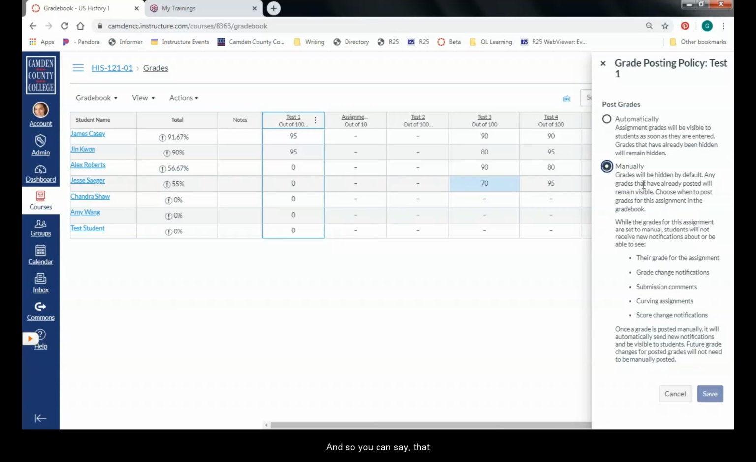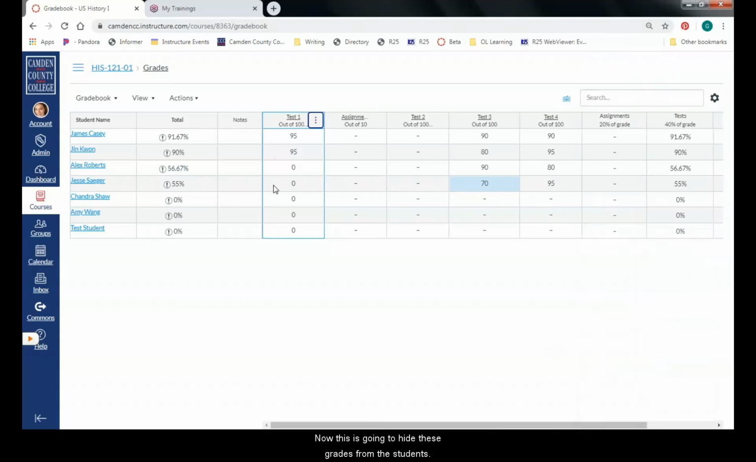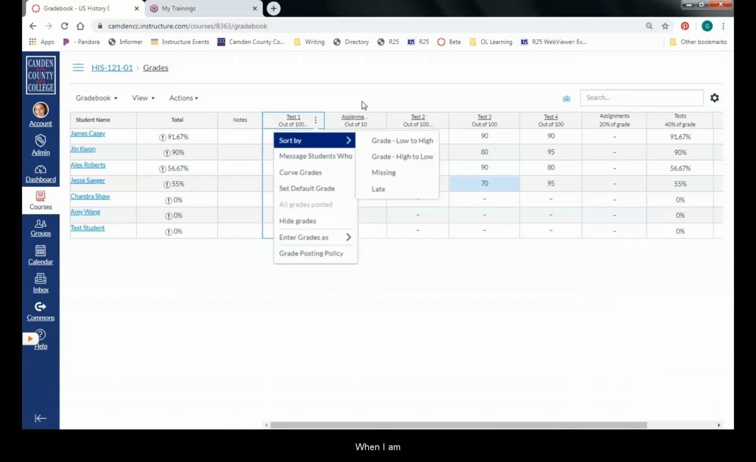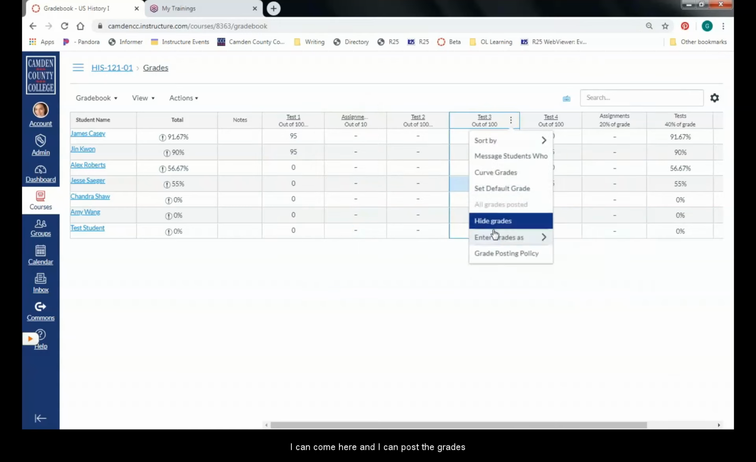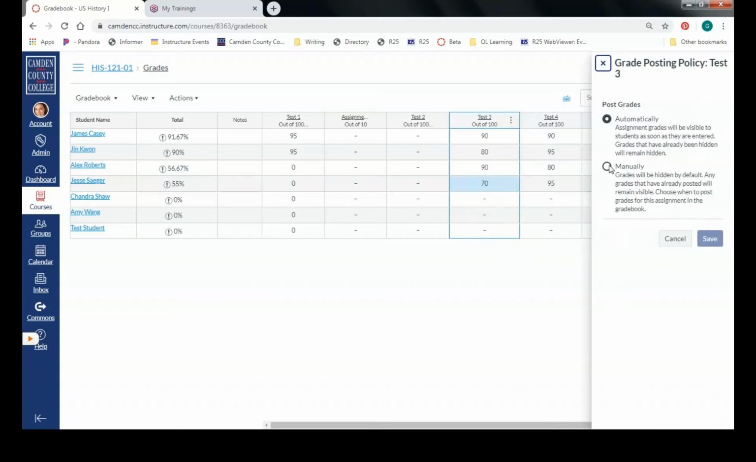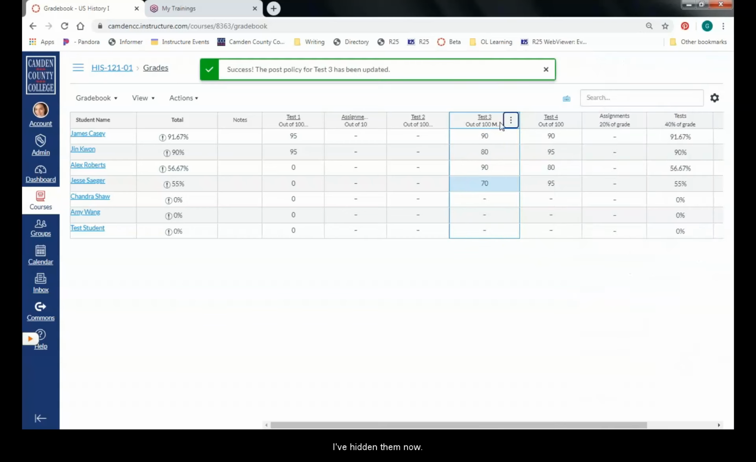And so you can say that you don't want these students to be made aware of their grades yet. It was already set for this, which is why I wouldn't have to save it from here, but you can switch it to manual. They're not going to get notified about anything regarding this grade. Click Save, and now this is going to hide these grades from the students. When I am ready, I can come here and I can post the grades. So I've hidden them now, and any grades that I put in are going to be hidden from the students.